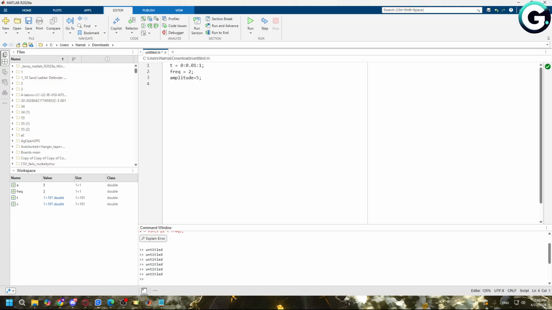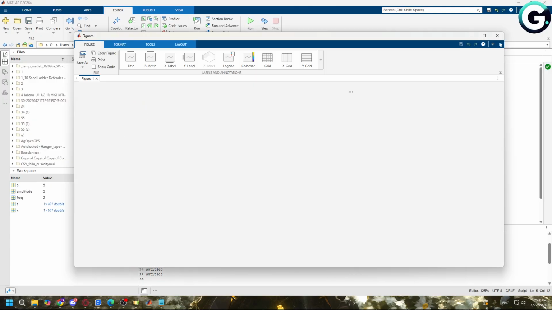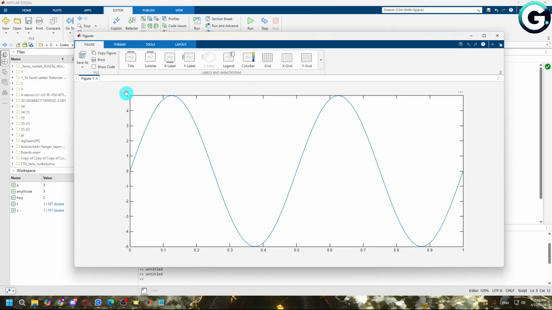And now you'll need to write a function. So I will write right here amplitude. And after that, you'll need just to use the plot function like that. And now if you run, you'll get a sine wave. As you can see, with the amplitude 5 and the time being from 0 to 1. So that's it. That's how you plot a sine wave in Matlab.